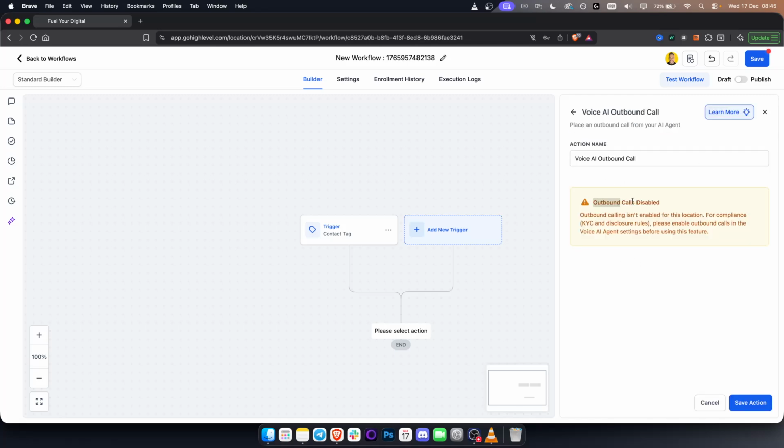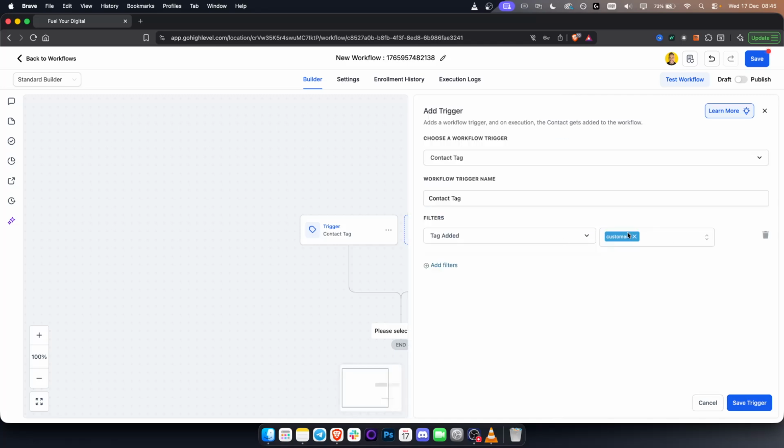Now, for me, it's disabled here, but you essentially have to set this up. And anytime you add a contact tag, which is an outbound contact tag, or in this case is going to be customer, the voice AI outbound will call those type of customers. Okay, so this is a way how you can sign more clients, and you can literally call them.